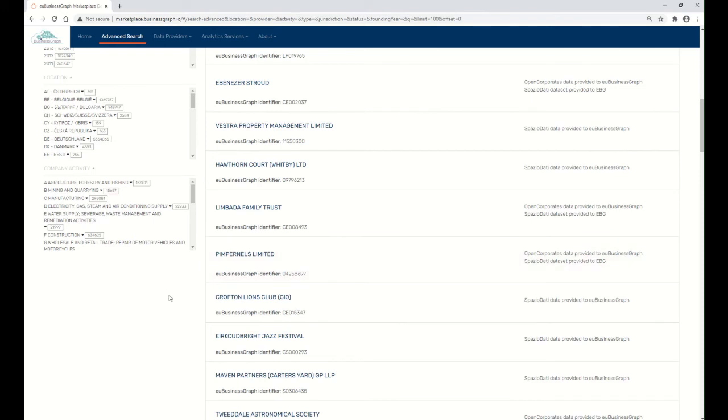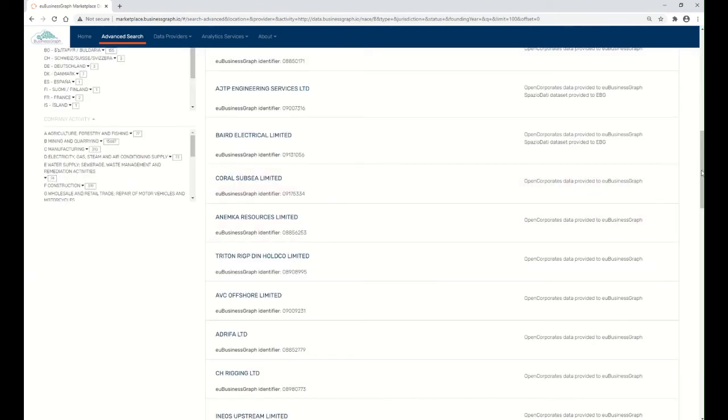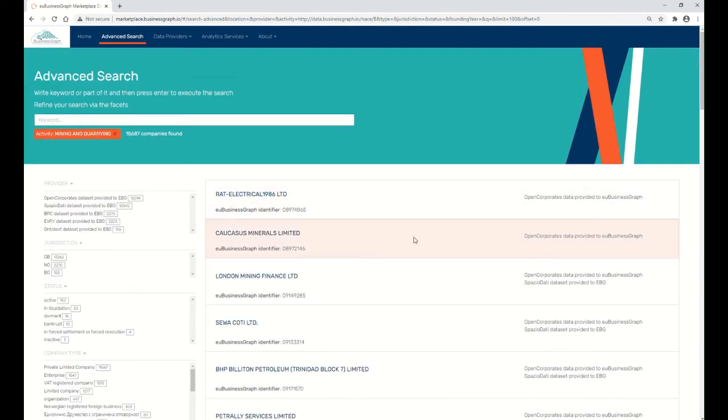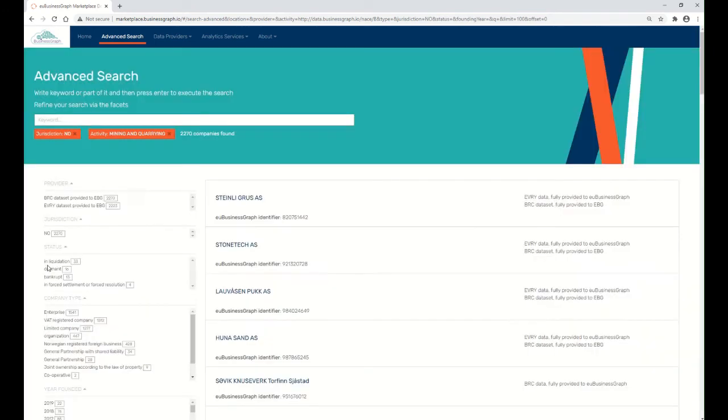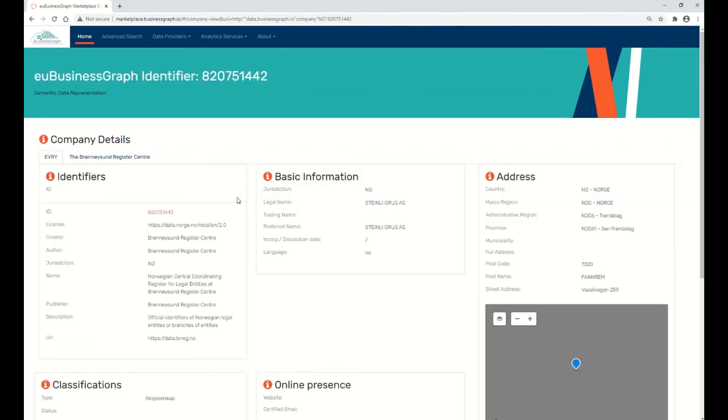So let's say that we're interested in companies within the mining sector. Then we select that as a filter. Here you see that you get a list of companies which are in the mining and quarrying sector. Then we might be only interested in the ones that are available in Norway. Let's select that. And then you see a new filtered list. And then of course we can select one of them to get some more details about that company. And you are then presented with the same company page that contains the basic information, the address, and so on.